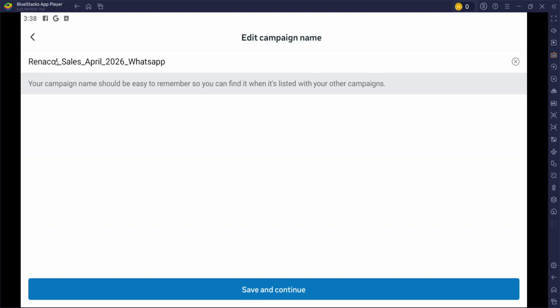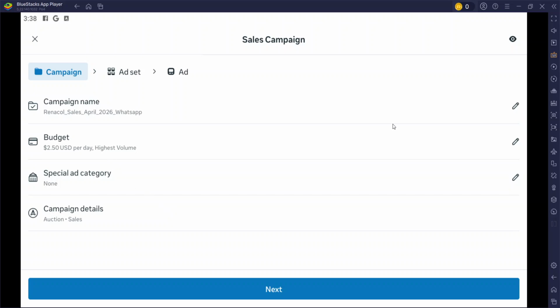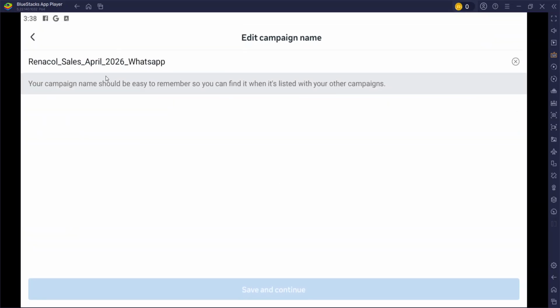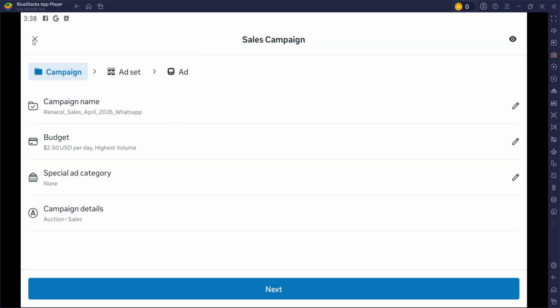And based on my naming convention that I've explained, it can be anything that you want. This is up to you. For me, I usually name it like this so that when I come in, I know that, okay, this is the product, this is the objective, this is the date, and this is the destination, so that it makes sense to me.